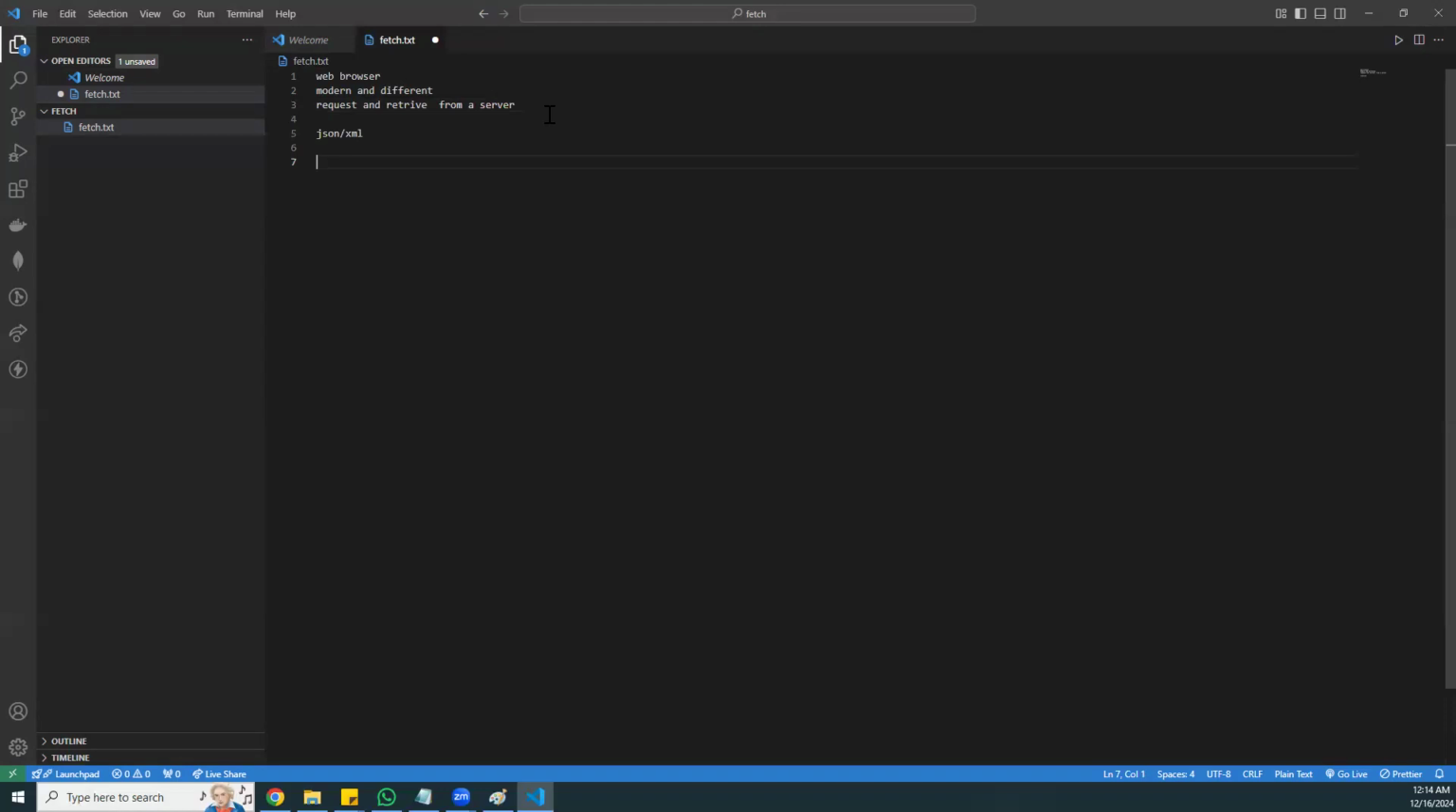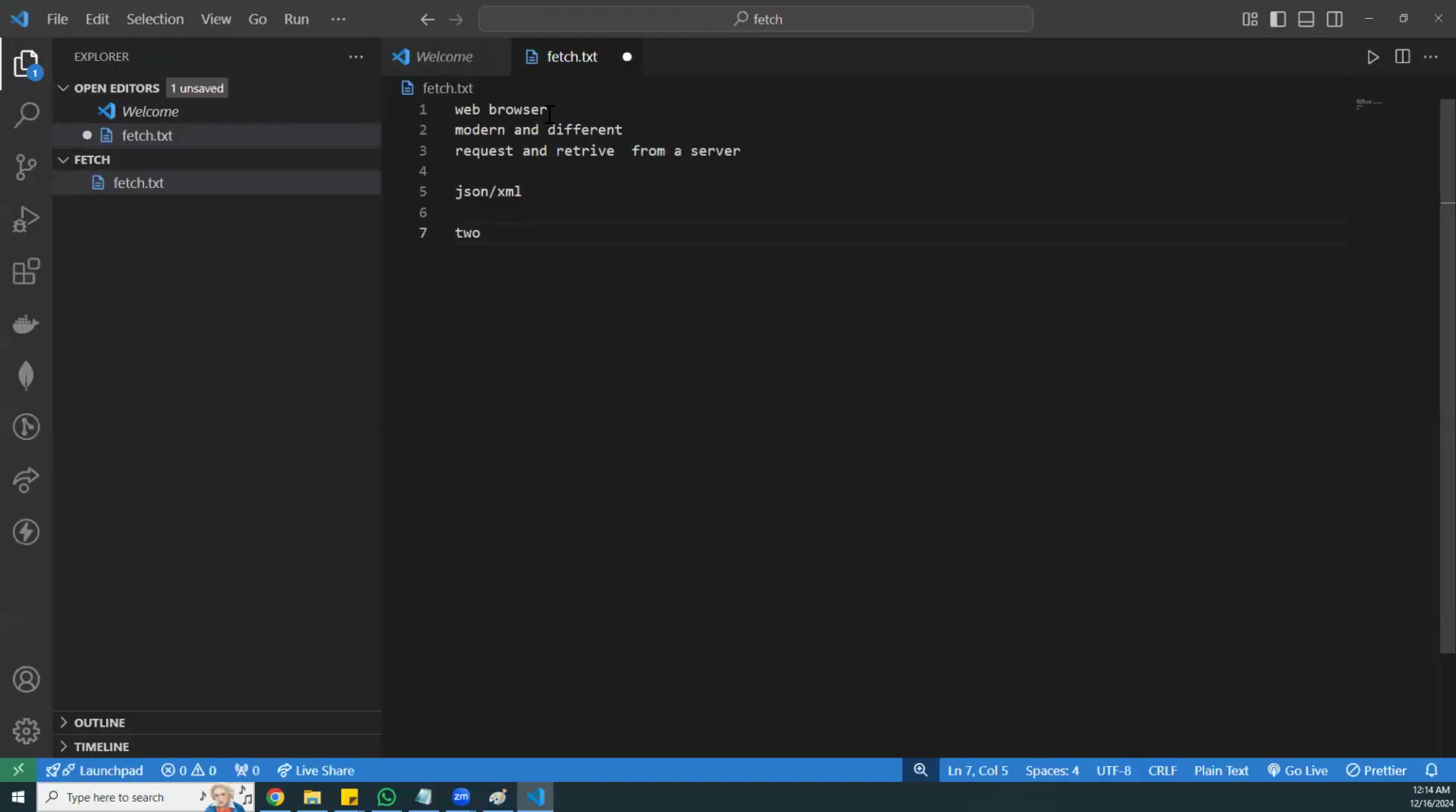The fetch function accepts two arguments. How many arguments? Two arguments. In that, the first one is URL, that is mandatory. Another one is options, that is optional. Fetch function accepts how many arguments? Two arguments. One argument is a URL, another one is options.